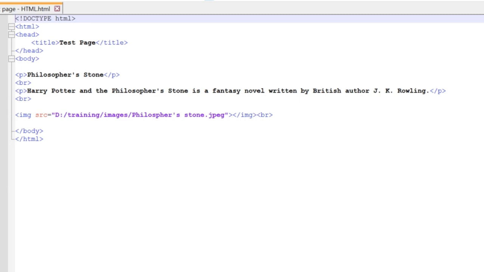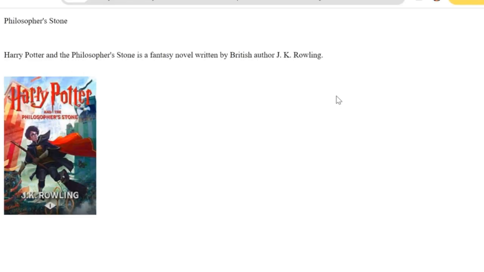So I have HTML, head and body, and inside the body we have Philosopher's Stone and a line about this Harry Potter novel. And using this image tag, I am trying to display the image of that particular novel, which is the Philosopher's Stone. And that is how this page got created.